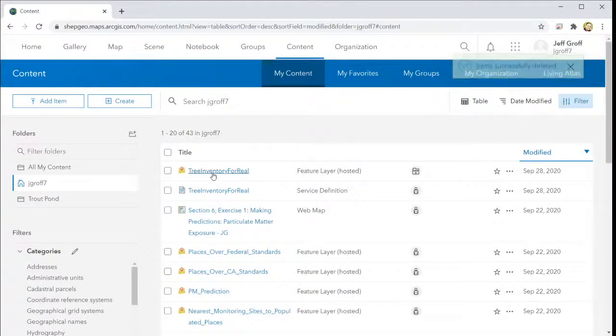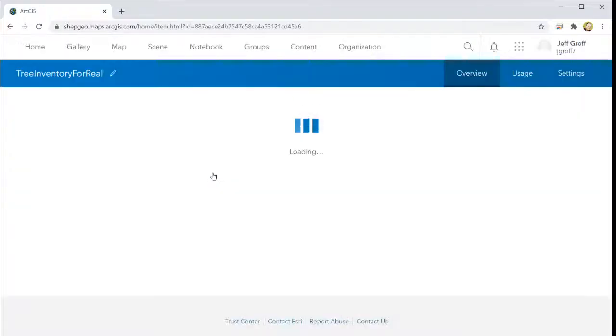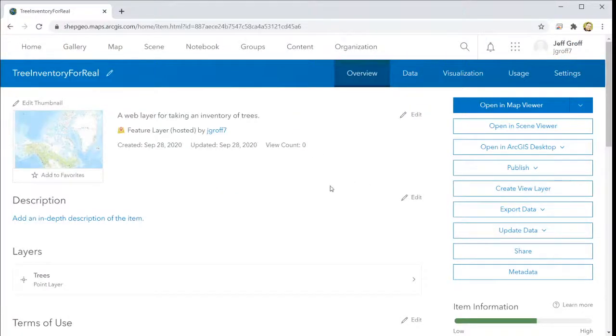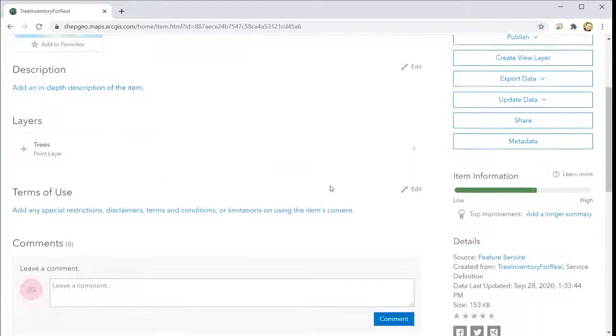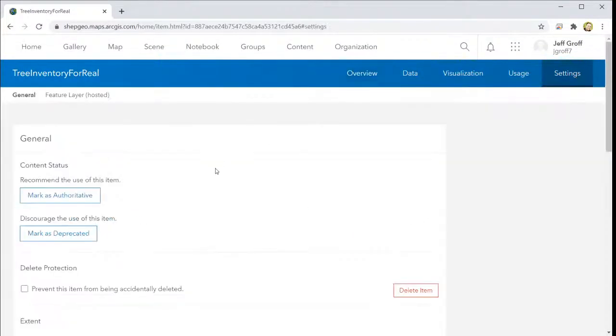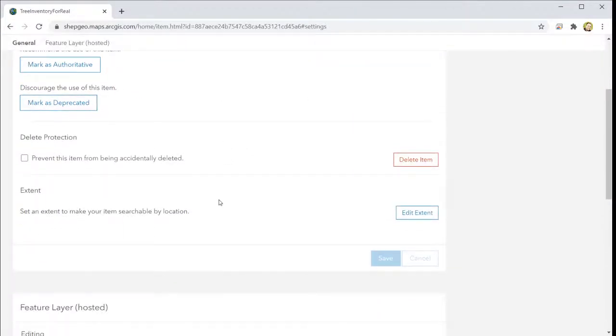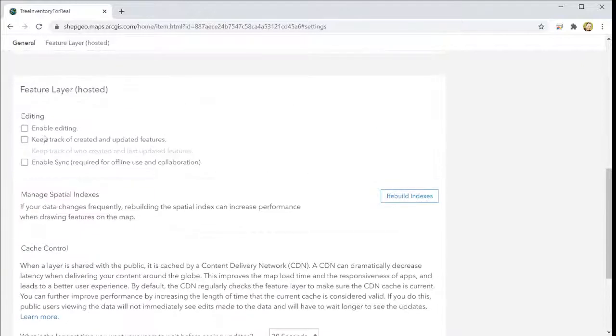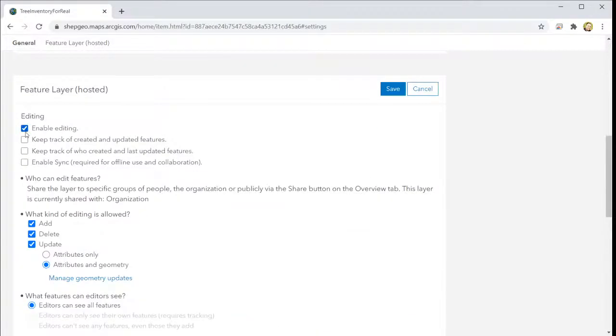So this is the web layer I just put up here. Let's take a look at the settings. One of the things I want to do is enable editing. I want people to be able to edit this. Maybe I want to keep track of who created and last updated the features. I think we'll turn on enable sync later.